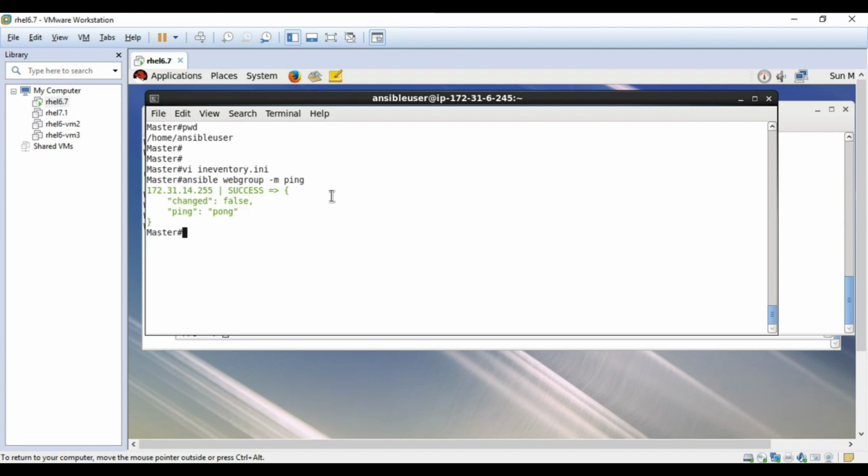Now I want to ask this Ansible command to use my own inventory. So I need to run ansible web group -i, which tells it to use the inventory.ini host file, then -m, the module is ping. So this time it will be using the inventory file.